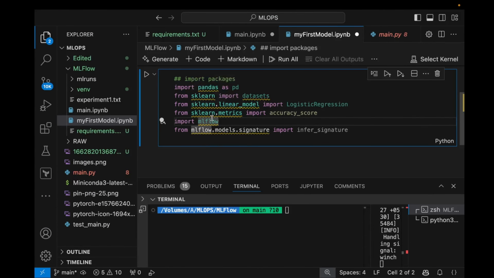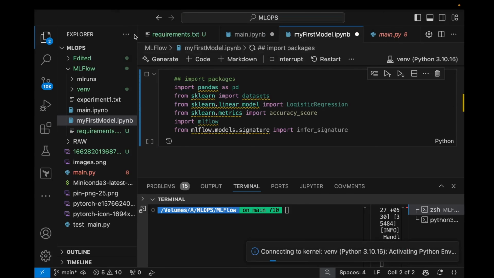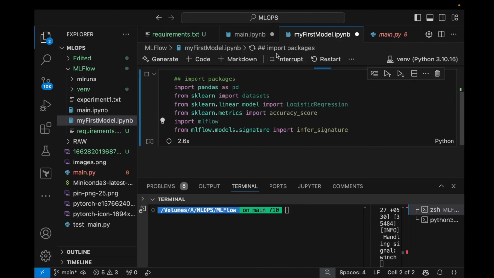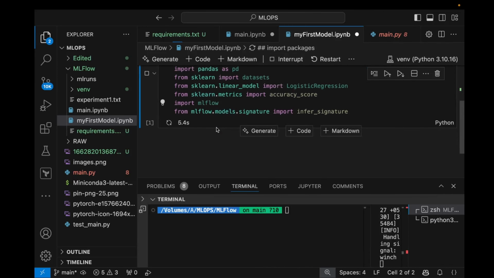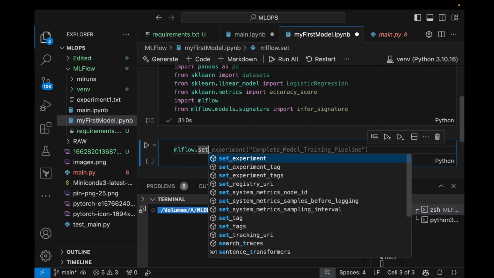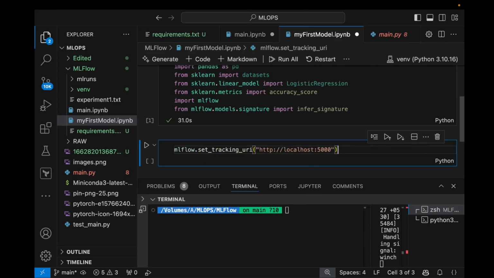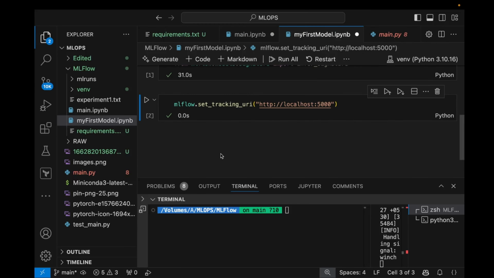Okay, so now we have imported all these required things. Let us go ahead and run this, and it is going to ask which kernel I should run this from. So I'm going to select this one, the virtual environment, and it's running. It's trying to import packages. Meanwhile it is running, let us go ahead and try to add remaining things. Like we need to set the tracking server. So we are going to say mlflow.set_tracking_uri, and we know it's localhost. The package import is also done. Setting the tracking server is also done.